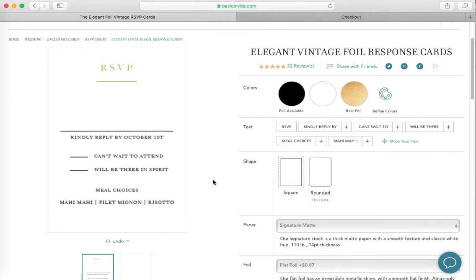So a lot of times we get asked to add another line like these right here. So I'm going to show you how to do that. So let's say they want another line of text that says number attending. So we're just going to duplicate this "will be there in spirit" text box. And to do that, you come over here, locate that text box right here. It says "will be there."